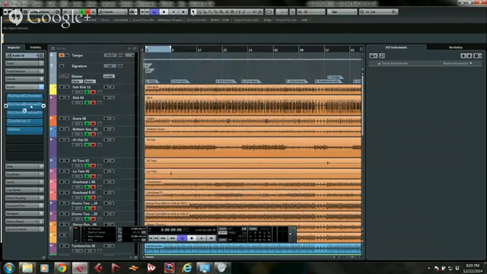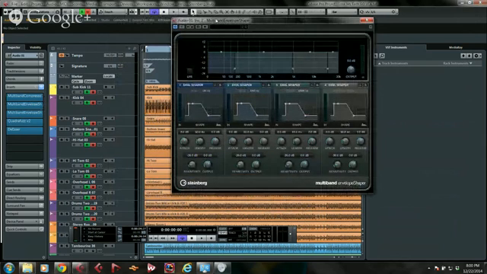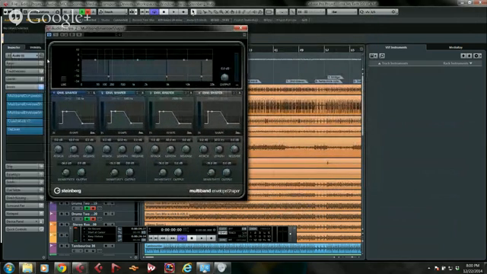So in this same concept, we've also added the capability of a multi-band expander, again with a live mode.